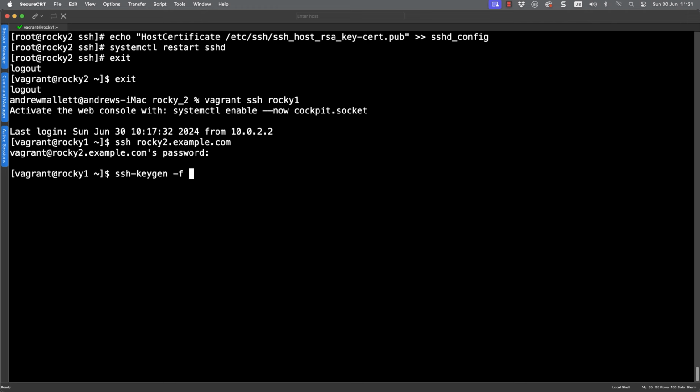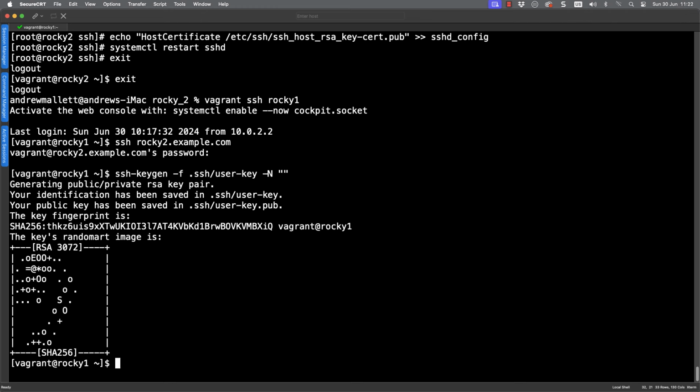So we're going to begin now working as my Vagrant user, and I'm just generating a simple public key and private key pair for my Vagrant user. And I'm just going to call it, in this case, user key. And I'm going to set up an empty passphrase so I don't have to worry about authenticating to my key. That is your choice as to how you manage that.